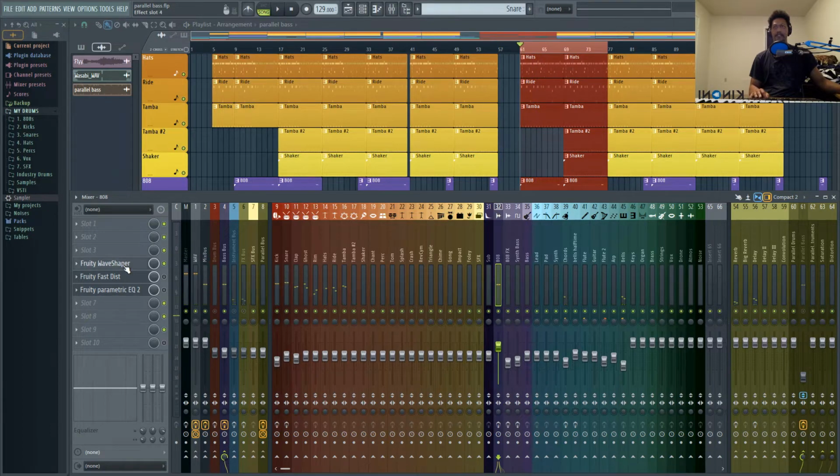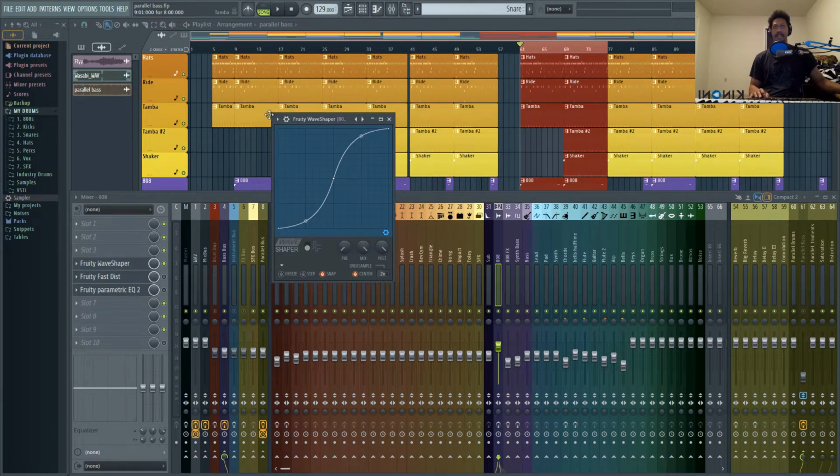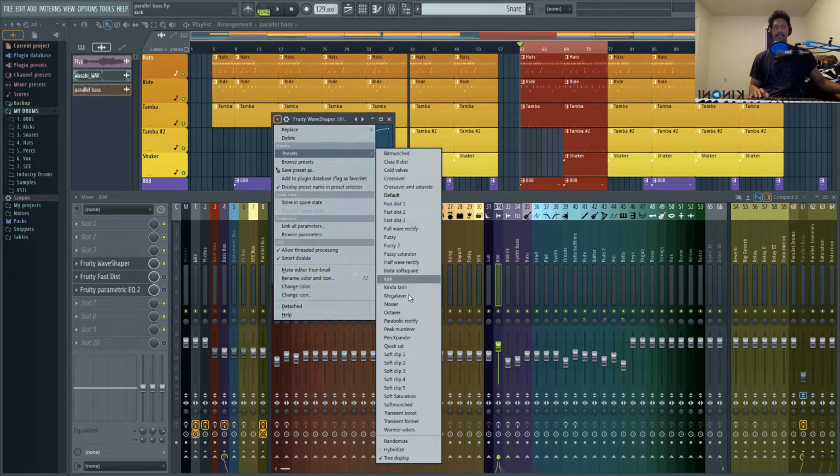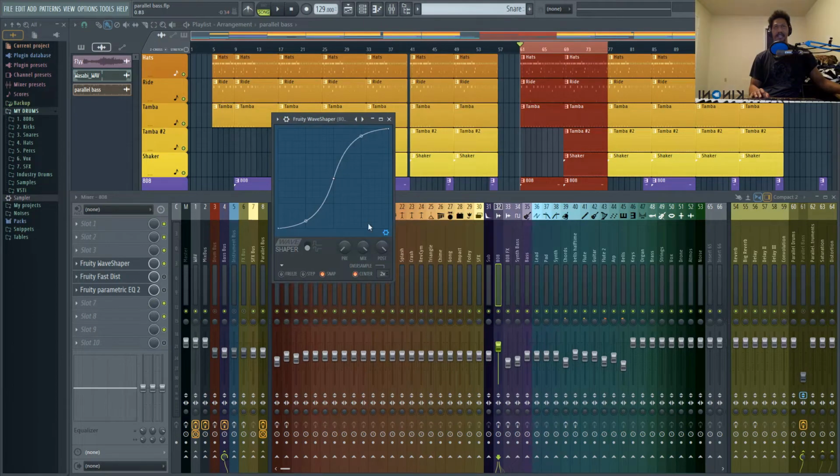And then the very first effect is Fruity Wave Shaper, and I'm using a preset called Kinda Tan. The reason I'm using this is that there's a guy named Sicky Beats who is an awesome producer in his own right. He just hit 10K on his YouTube channel. Definitely go check him out. He definitely drops gems all the time.